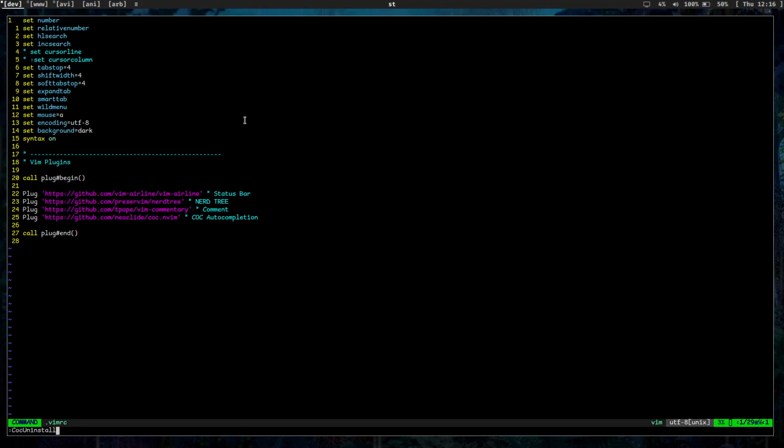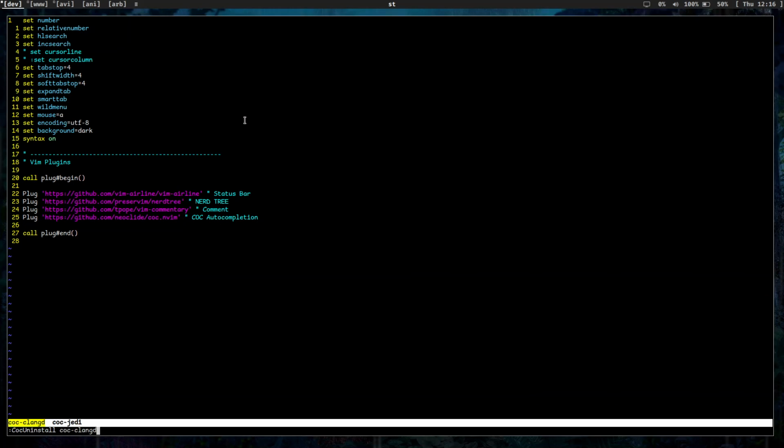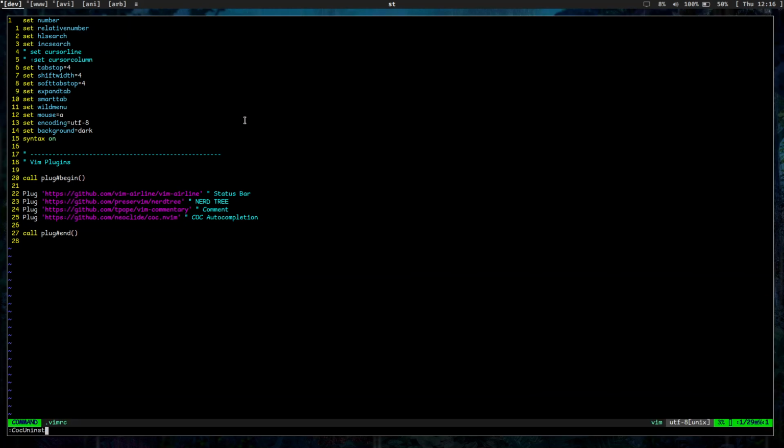I'll show you whether the coc-jedi worked or not, but I also wanted to tell you this. If you have to uninstall a particular coc language thing that you have installed, you can uninstall it using CocUninstall and then the name. For example, we have just installed Jedi. I have also installed maybe clangd. Okay, one more thing.